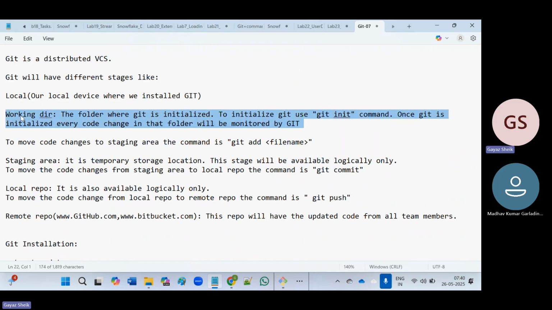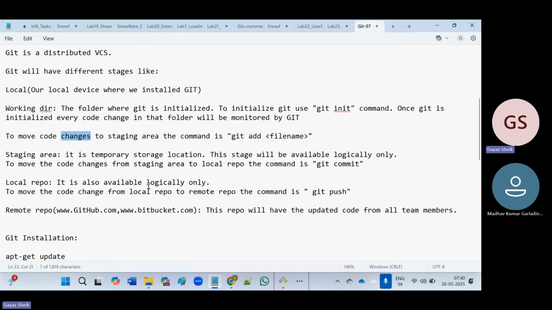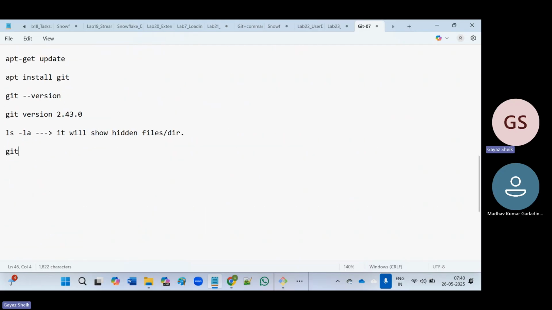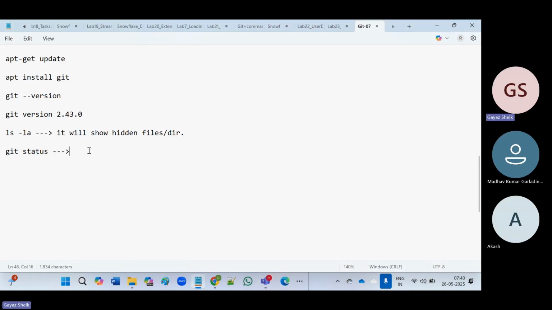Now, to check whether we have any changes in the working directory, we can use the git status command. Git status. This command will show whether we have any changes in the working directory. It will show uncommitted changes.